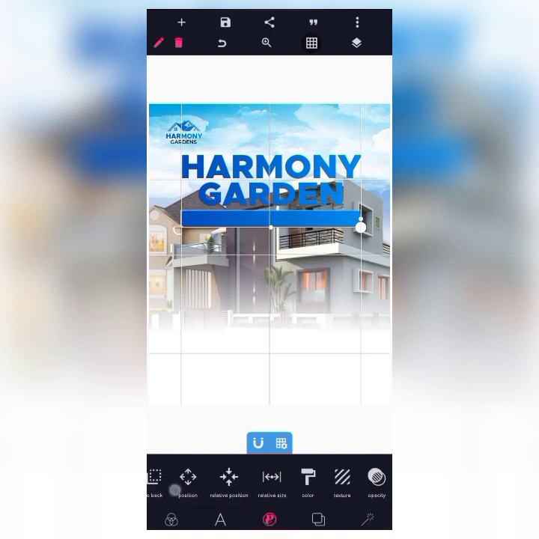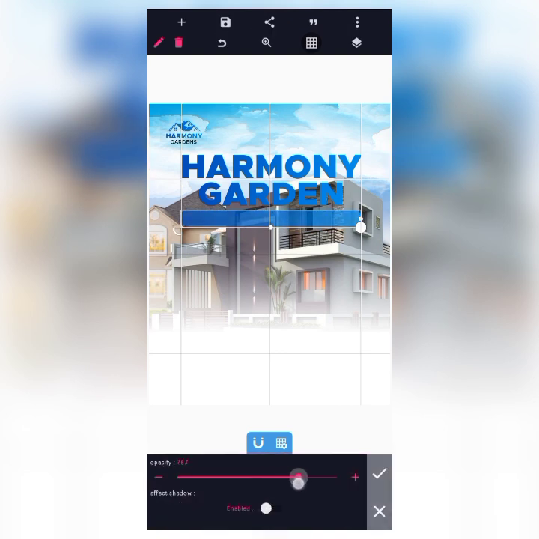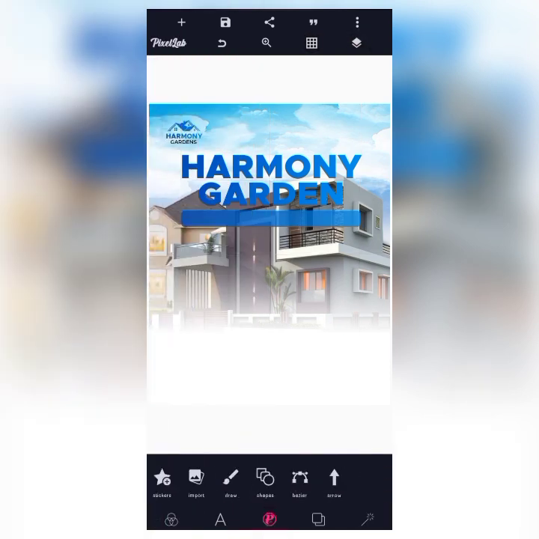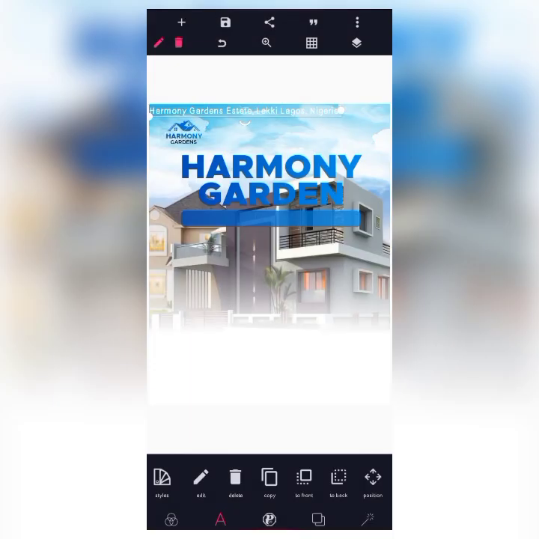Moving on the design, I will move to opacity to reduce the opacity for this a little bit. Yeah, to reduce the opacity for this a little bit. Then we have to place the address on this. So the address is Harmony Gardens Estate, Lekki, Lagos, Nigeria. So this is the address of the estate.